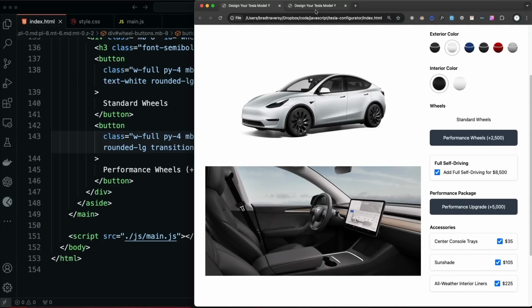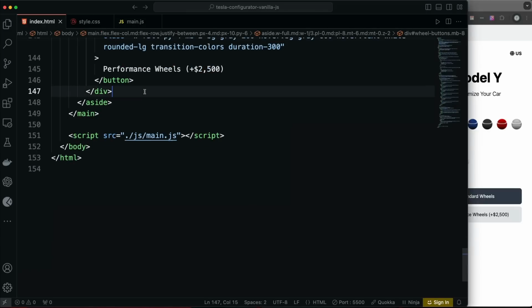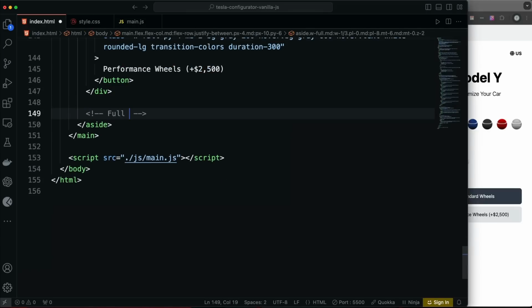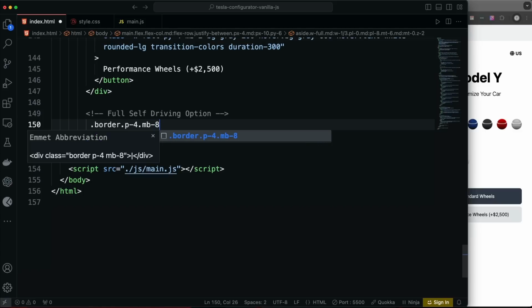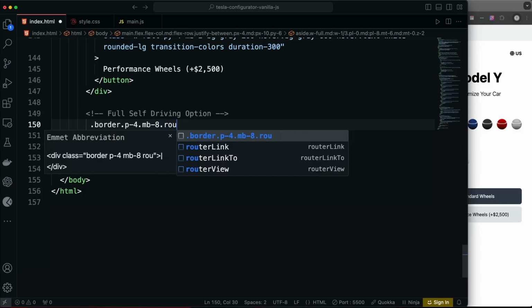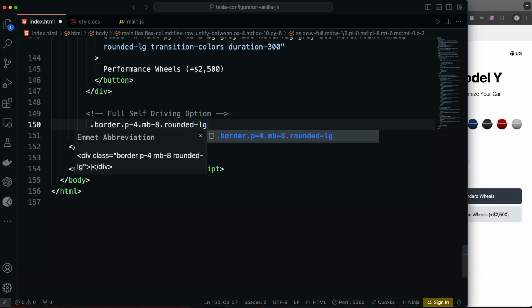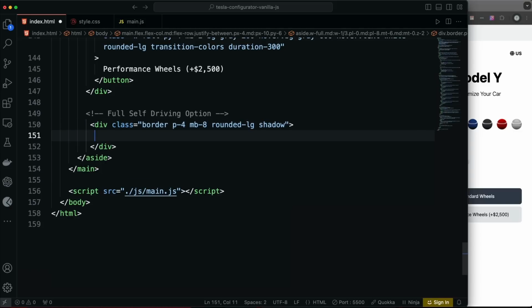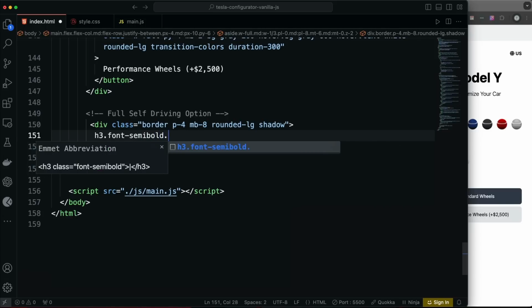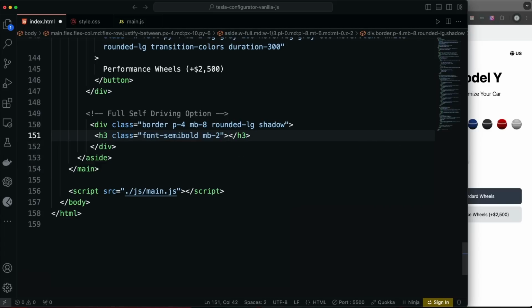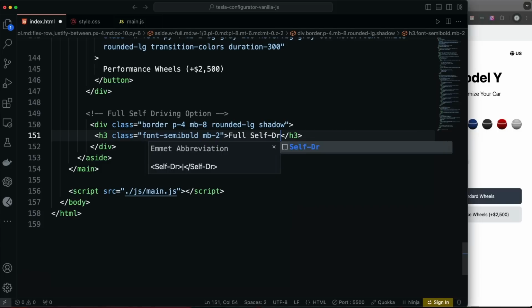All right, now we're going to do the full self-driving, this thing right here. It's a card with a checkbox inside. So let's go down below the last div. We'll say full self-driving option. Okay, so we're going to have a div with the class of border. And let's do padding 4, margin bottom 8, and then we'll make it rounded. So rounded-lg, and let's do shadow. Okay, so in that, another H3 with font-semibold and margin bottom 2, and we're going to say full self-driving.